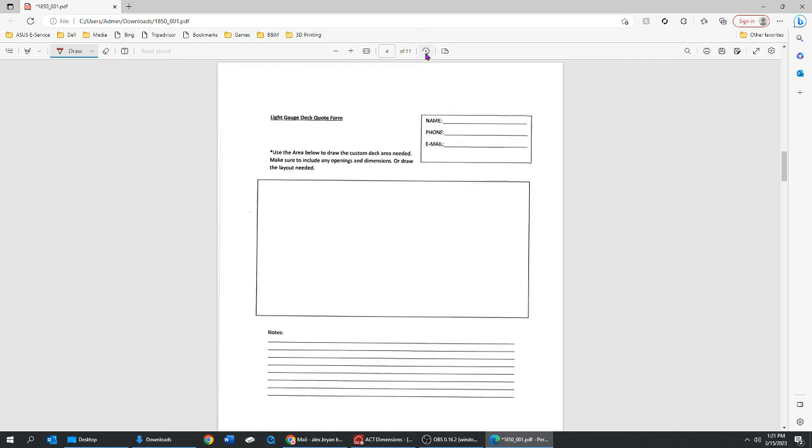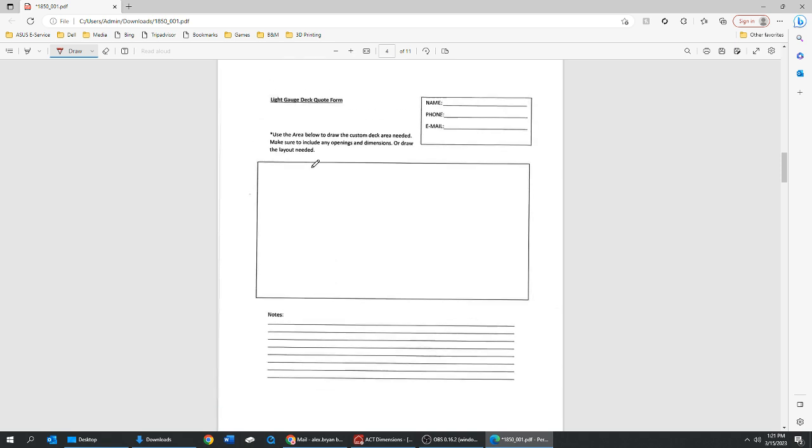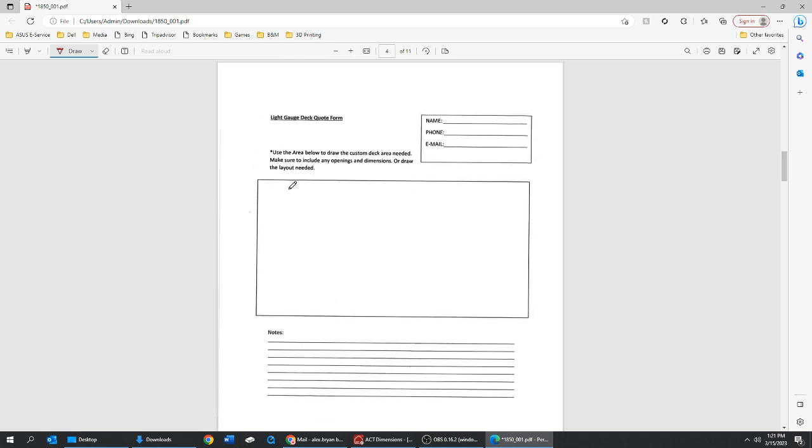Light gauge decking. So a light gauge deck. We are still working on a lot of the parameters for this and how to do it. So right now the quote form is very simple. It just has a lot of notes that you can write about the customer. So if he says like, oh, well, I need it to have this much fall, or I want it to look like this, you can just write those notes out. But also it's pretty easy. This one is just really drawing out the deck for the customer.